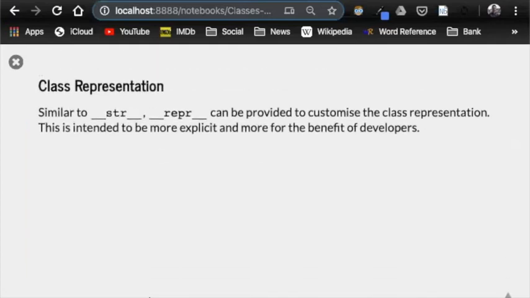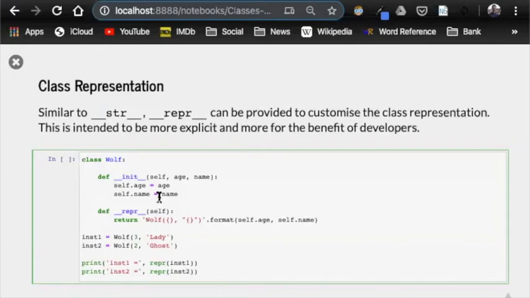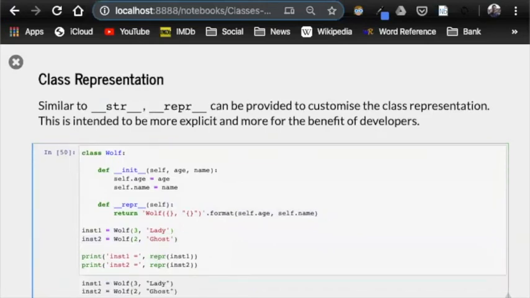There's another method that's fairly similar, which is instead of the class string, it's the class representation, right? So this does a fairly similar thing. We can put in some custom verbose in this. We can create instances of our class, and instead of printing the instance directly, we can print the representation of that instance. Now the difference is that when you print the string, it's more of a generic user-friendly thing, and the representation is more for developers, right?